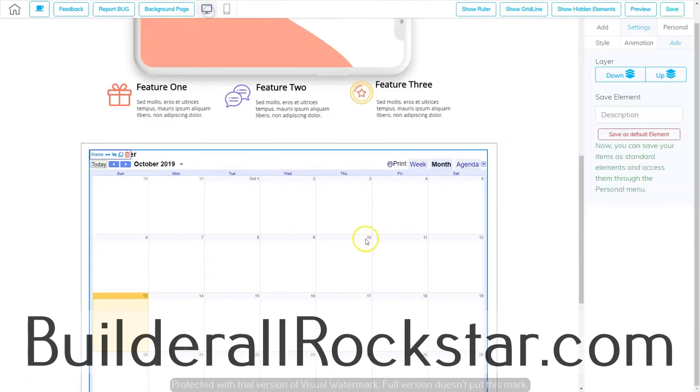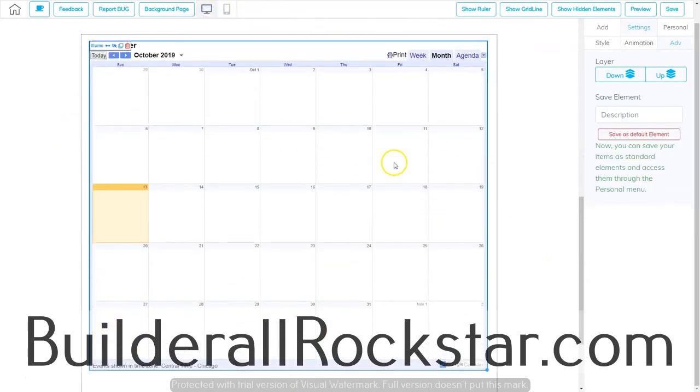So now we'll go back to the desktop, and you can see that we've added an iframe, including a Google Calendar, and that's how you use iframe inside of your editor.